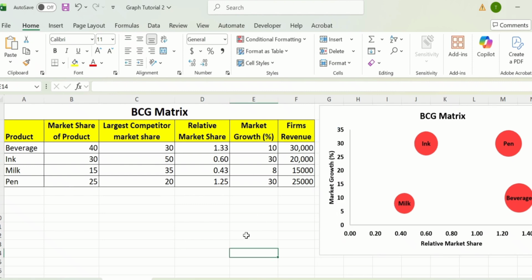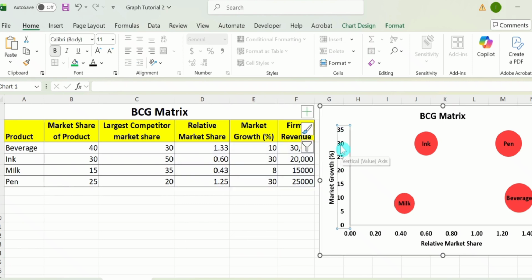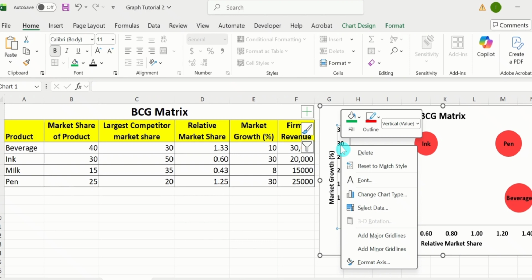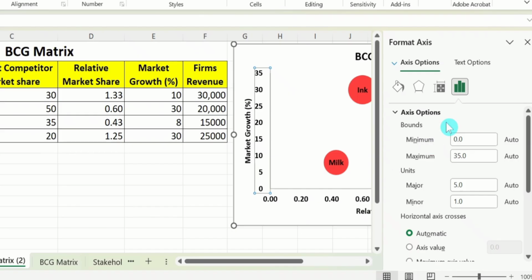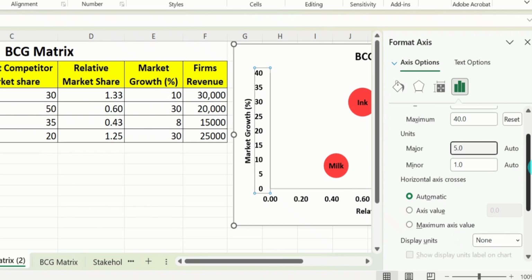Now click on this y-axis values. Now you can see here y-axis values are selected. Right click, go to format axis option. From here go to axis option. Here is the minimum value, which is the 0, maximum value 35. I will change it to 40. Now click here and scroll down. In measure unit I will write 10 instead of 5.